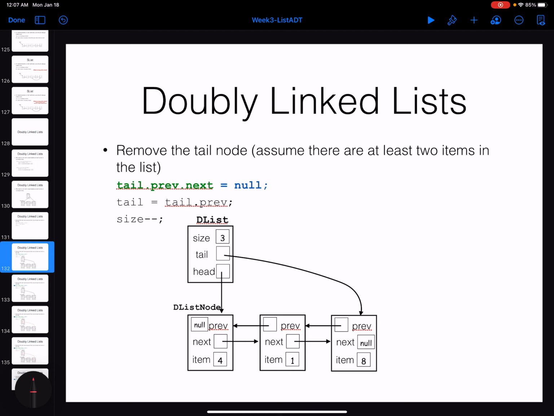What needs to be done basically is that this node is supposed to be removed, right? So if this node is supposed to be removed, this node is going to be the new tail. This reference needs to be updated, right? And also this reference needs to be updated to refer to this one. So these two things need to be changed.